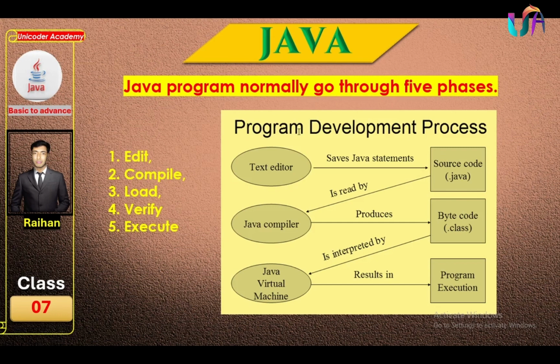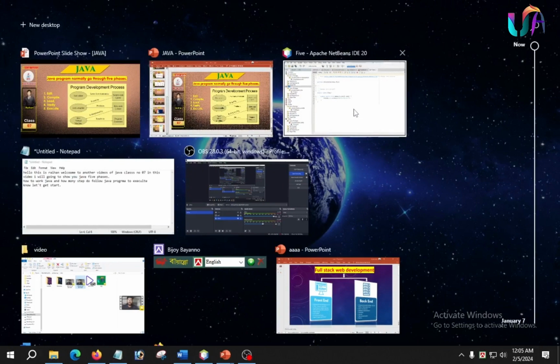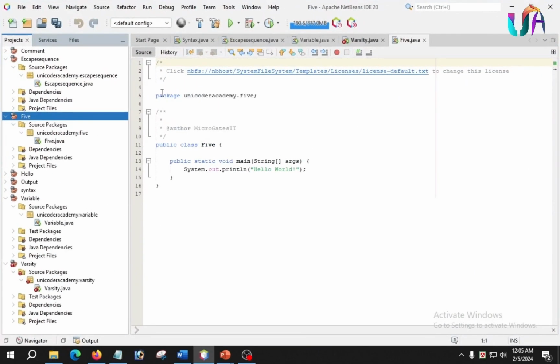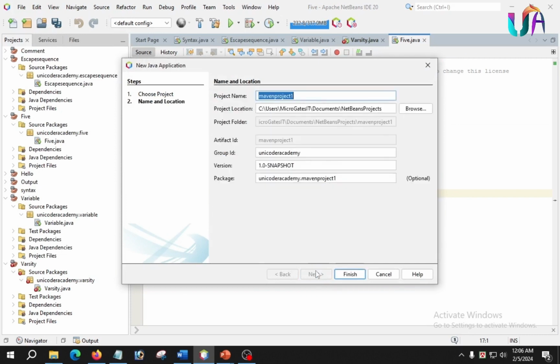Now let's go to the practical. I always try to show you practically. Here is NetBeans. First we need to create a project file. Go to File, New Project, select Java Application, click Next, and give a file name. Here I take a 5step file name, and remember that the first letter of your file name should be capitalized, otherwise it probably won't work. Okay, now let's finish.